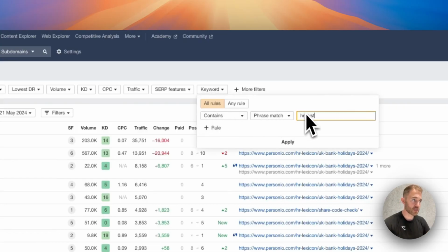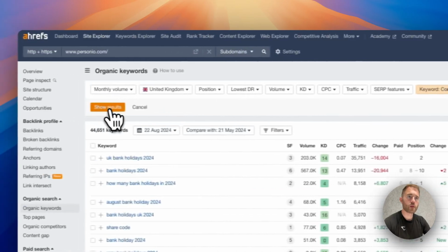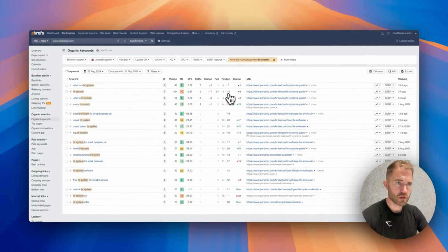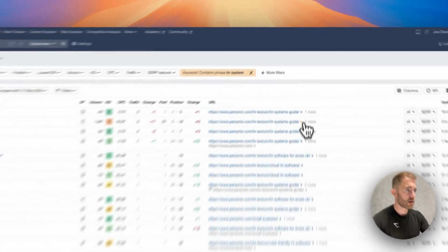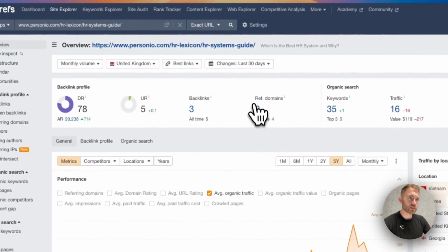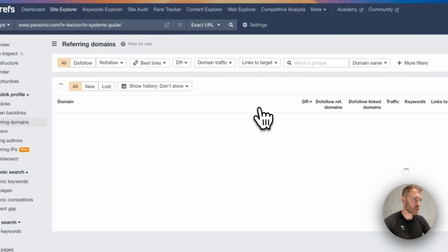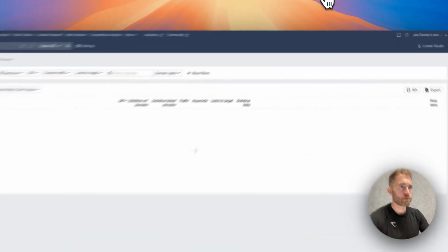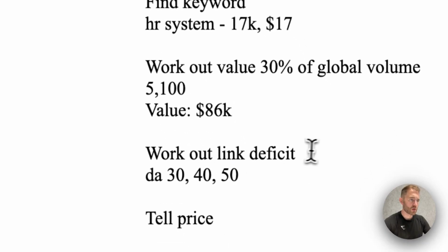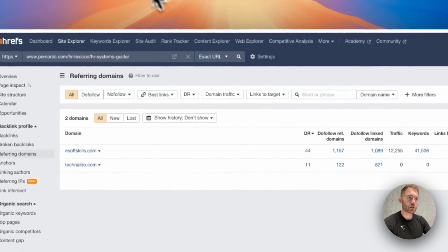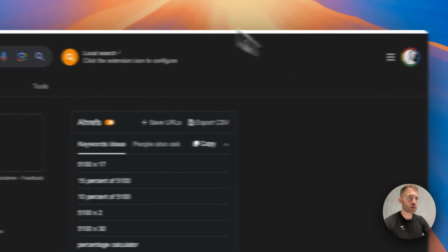And the keyword is HR system. They're ranking 18th, so they're off page 1, so they're nearly there. They've got a page for it, which is great. And what we're going to do is look at the overview. So they've got 2 links, 2 measly links. One DA10, one DA40.